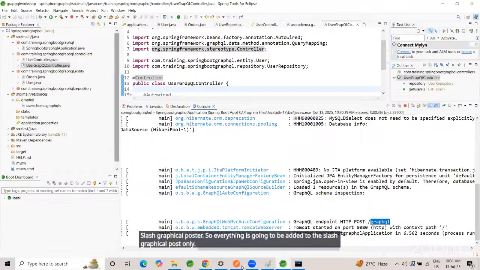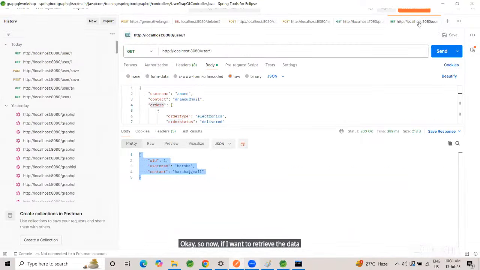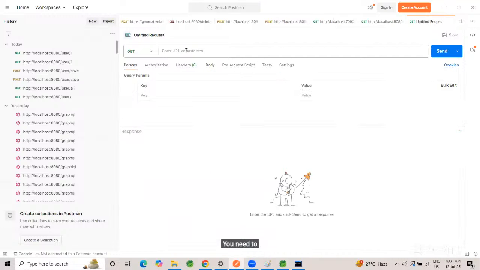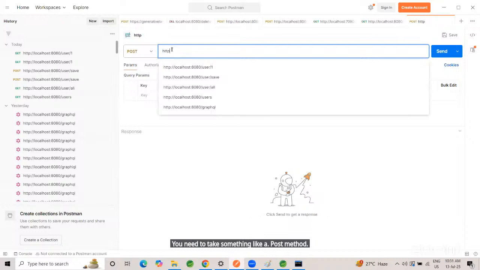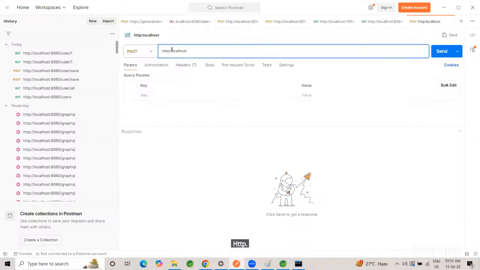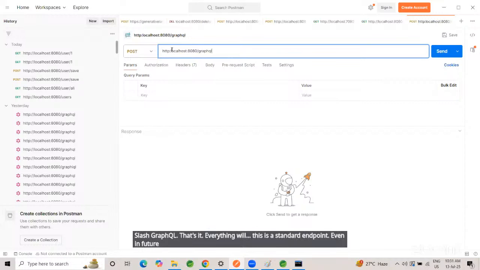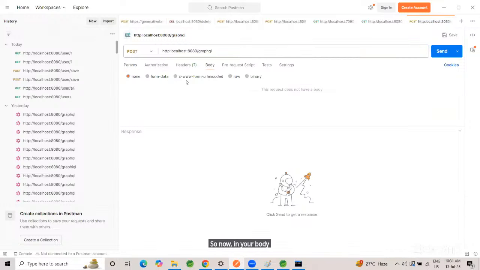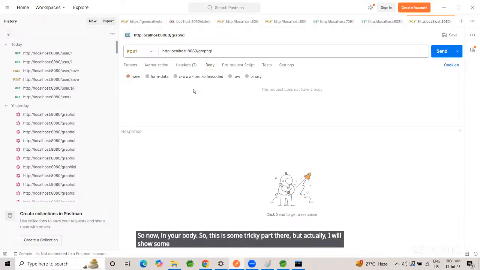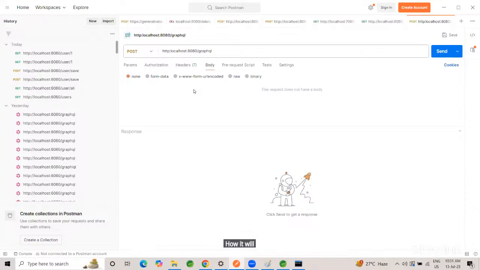Now if I want to retrieve the data, here you need to use a post method, HTTP localhost 8080 /GraphiQL. That's it. This is a standard endpoint. Even in future, if you add any kind of mutation also, it is the standard endpoint. Now in your body, this is some tricky part, but I will show an easy way to consume it.